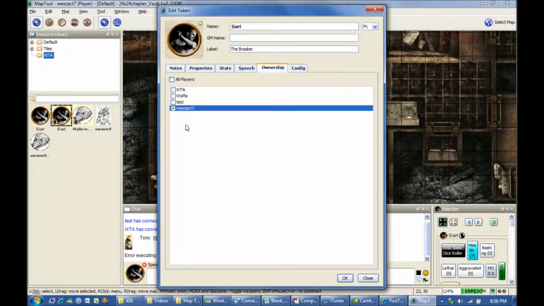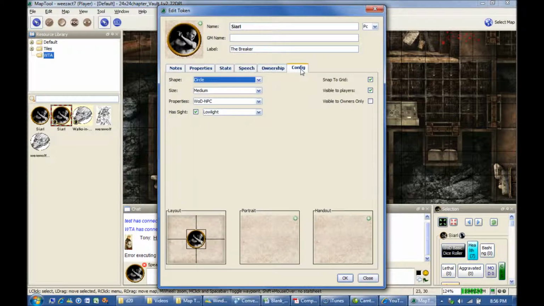I want just me to own it. You guys won't be messing with this. I will have it set so that the DM owns every token, and then you guys also own your own tokens. So if I need to move you for some reason, I can do so. In configuration, you can change yourself between a top down, a circle, or a square, but you need to actually have those images ready for that.